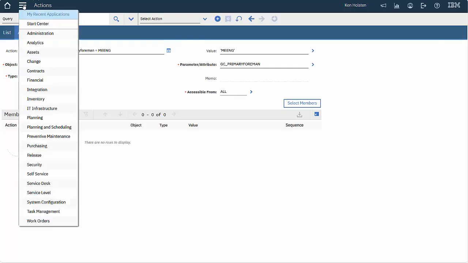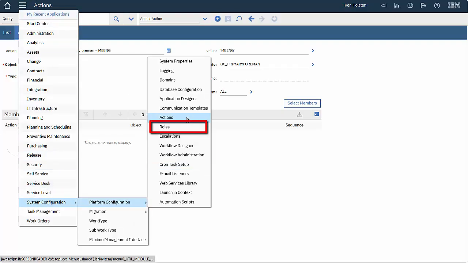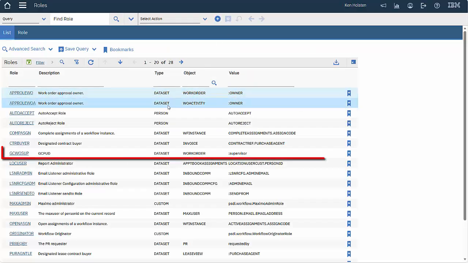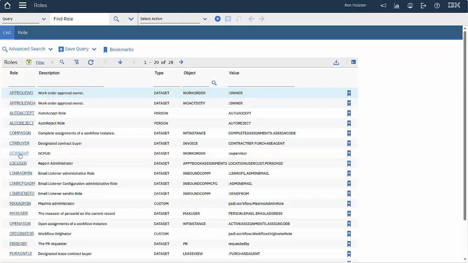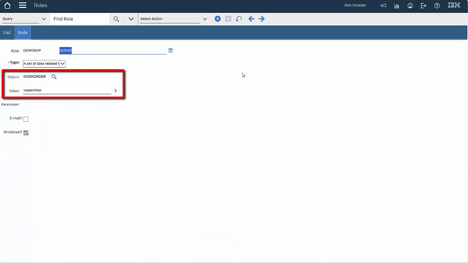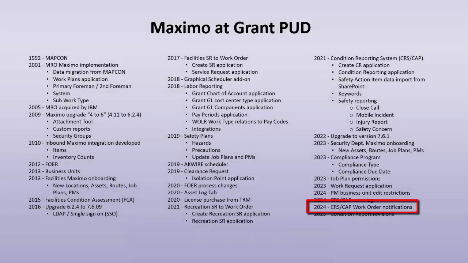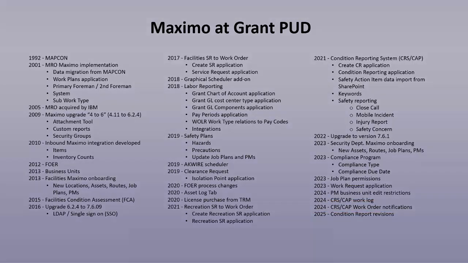We touched upon roles a few moments ago. The only role I've ever created is this one, and it just looks at the value in the supervisor field on the work order, and it resolves to a person ID. And I created this role to support the enhancement where the person named as the supervisor on the work order was notified when your work order is late.